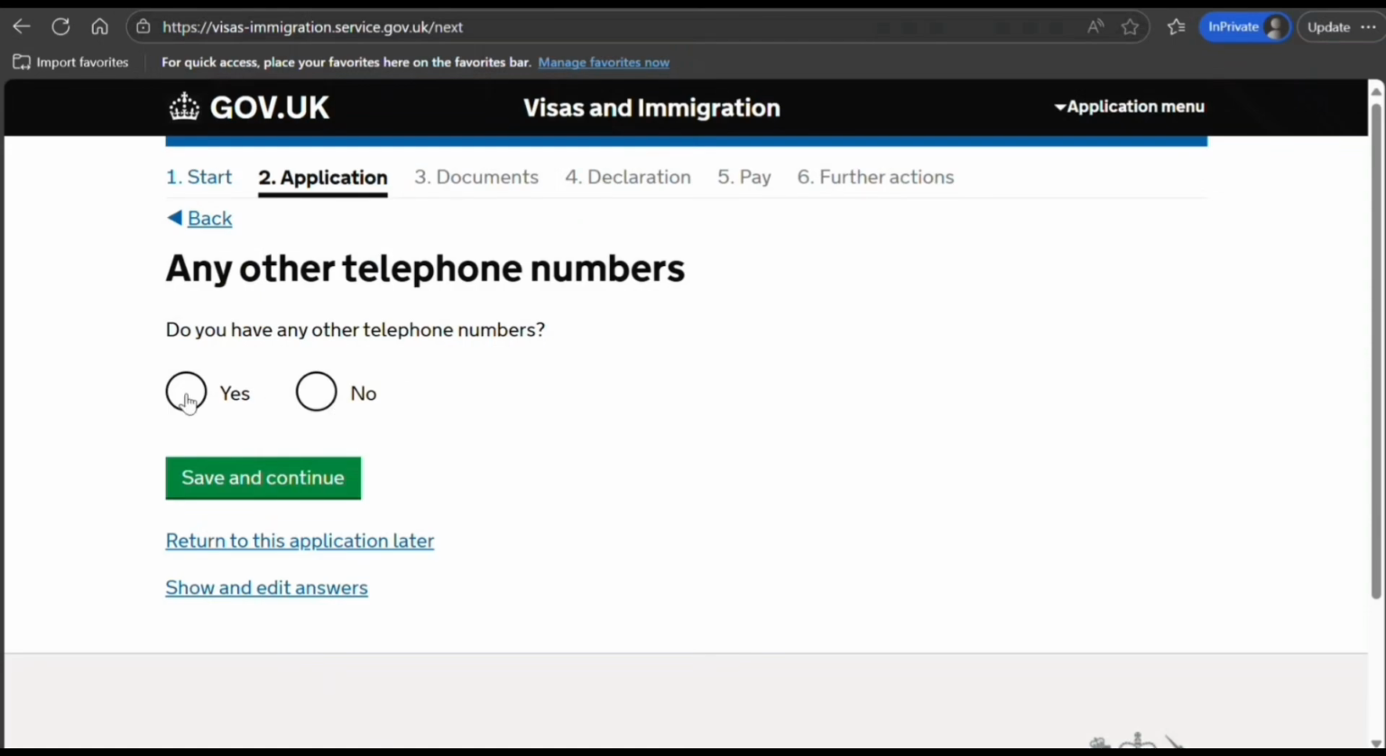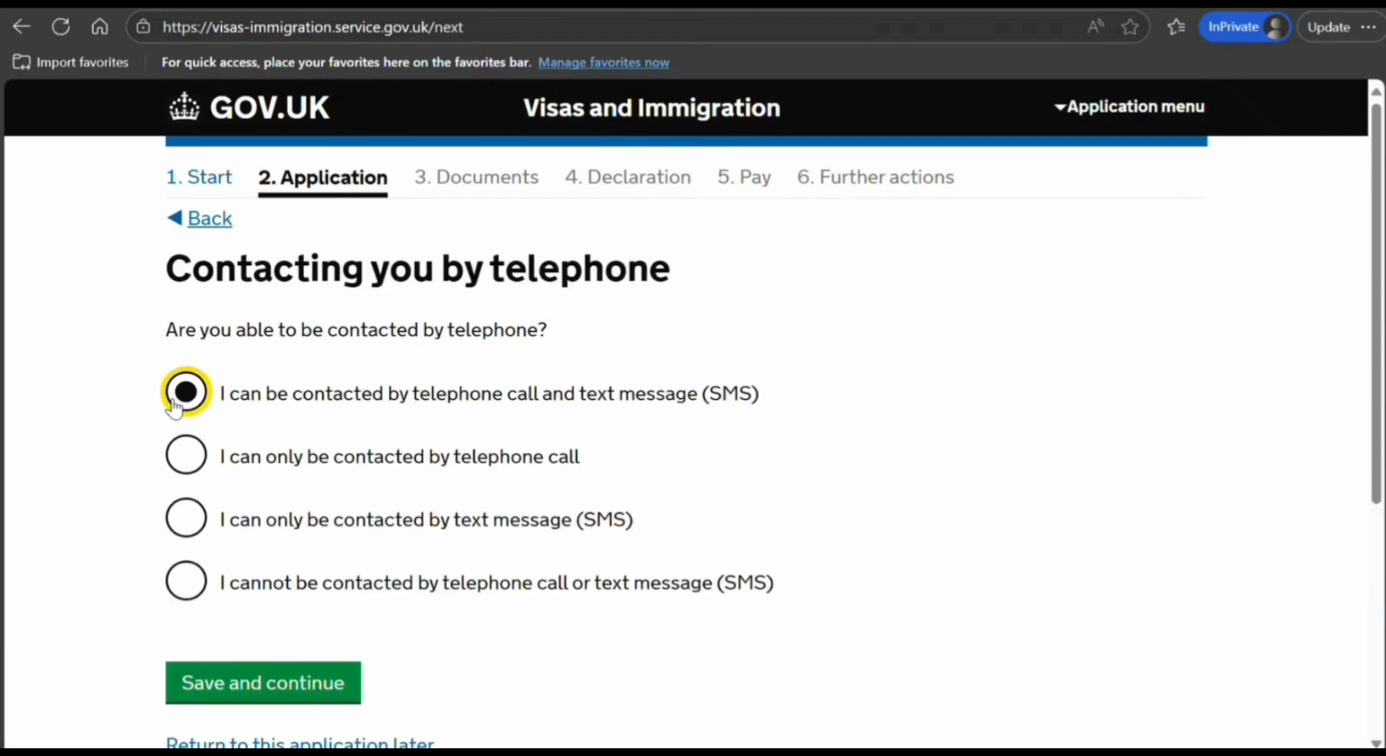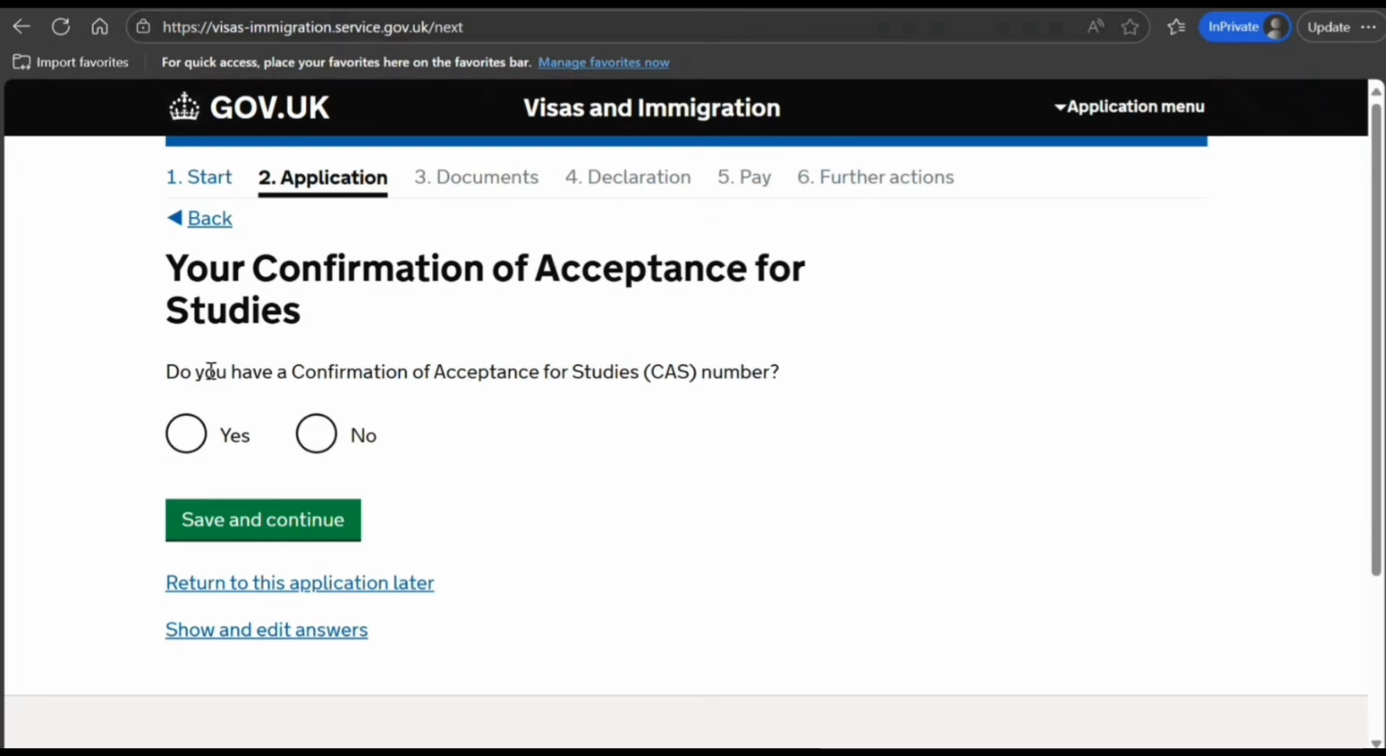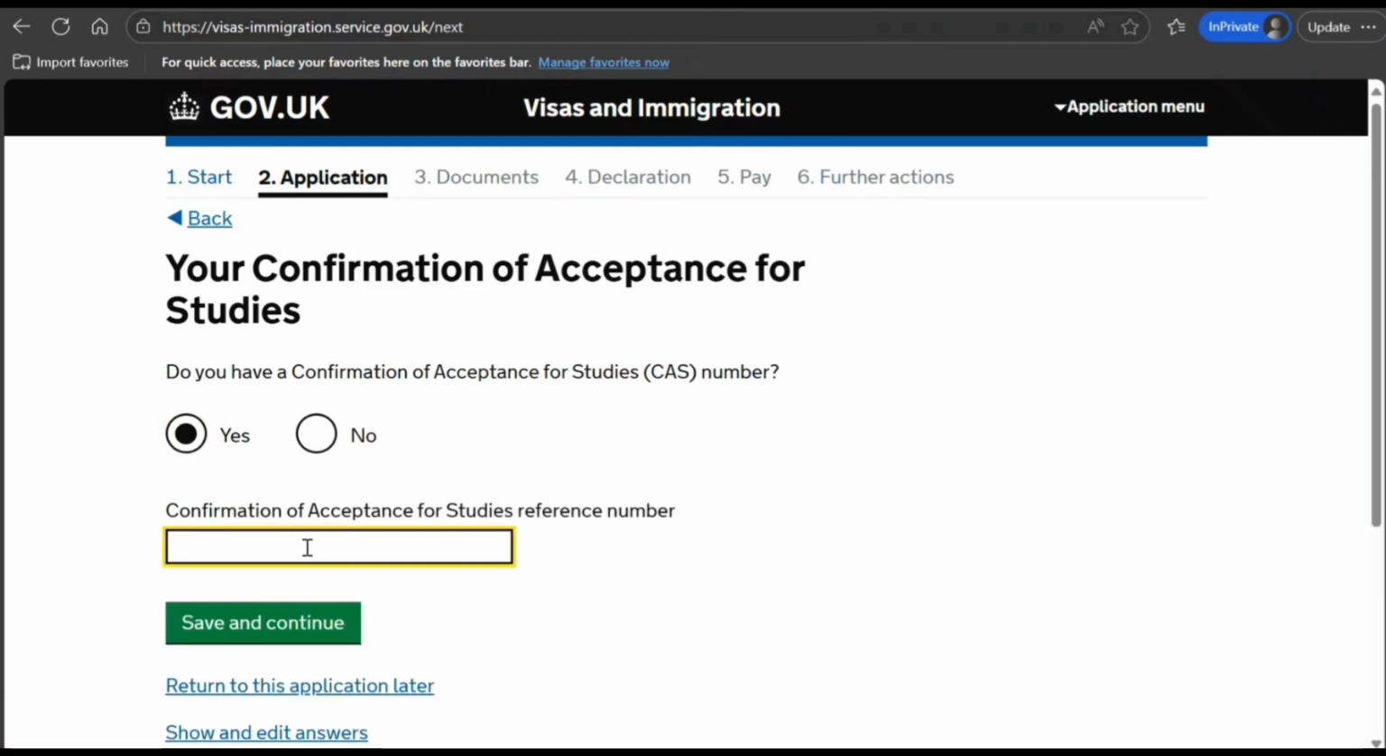Do you have any other telephone number? It's always good to provide. Why not? But I select no because I want to make the application simple. Can I be contacted by telephone call and text message? I select yes. Why not? Do you have a Fulbright, Marshall, Chevening or Commonwealth scholarship? I select no. Do you have a confirmation of acceptance number? I select yes. Let me see if I can bypass this format.